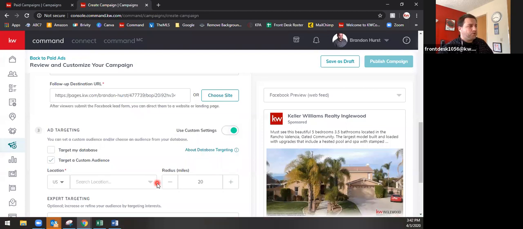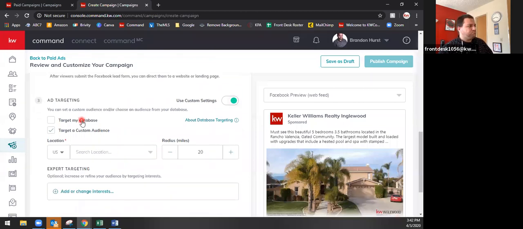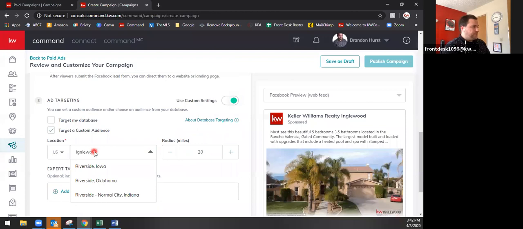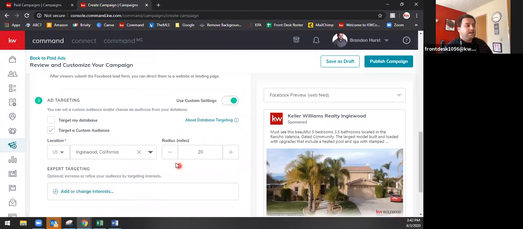This is very similar to how it works on Facebook, if you've ever done a Facebook ad. You can either target your database, which I don't know why you would do that, but maybe. This will upload a custom list to Facebook. Yeah, no. We're going to target a custom audience, okay? And we'll search, obviously, the part of town that we're looking to post our ad in. And you do need to do a 15-mile radius. It's just required by Facebook. That's the tightest radius you can use, 15 miles. So 15 miles of Inglewood is where my ad is going to go.